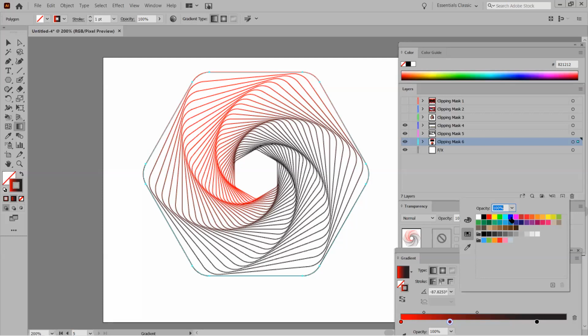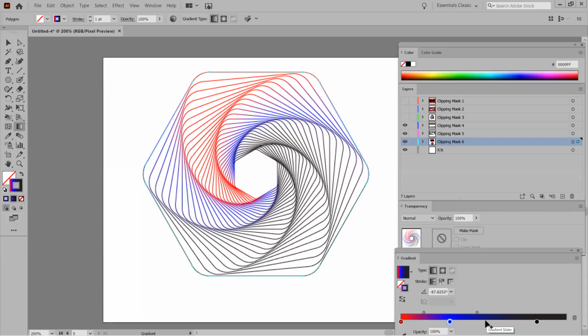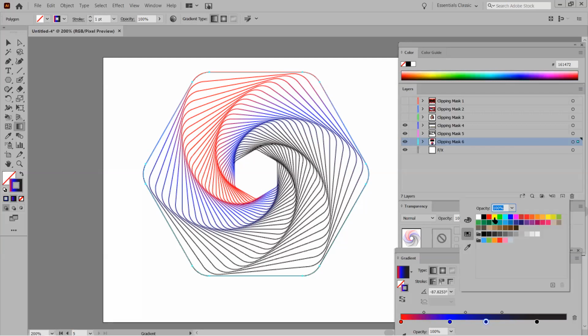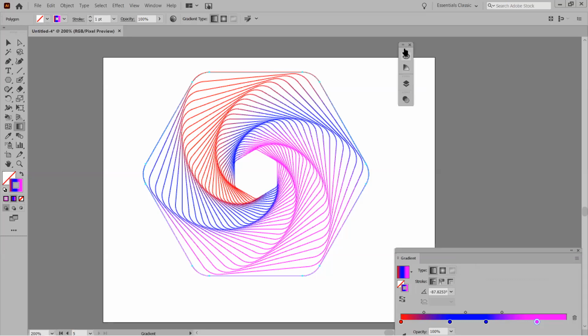Let's make it red, green. Let's add another color stop and double click on it. Blue for you web folks out there. And let's just change this one to, I don't know, another color. Again, that doesn't look too bad, but to really make this pop, you want to add a black background to it.